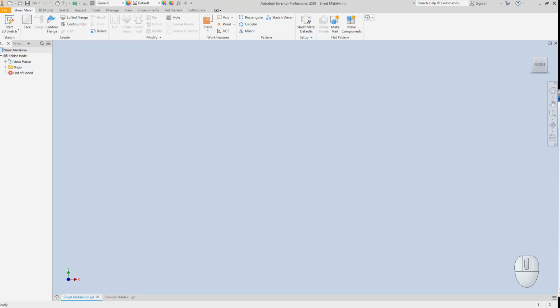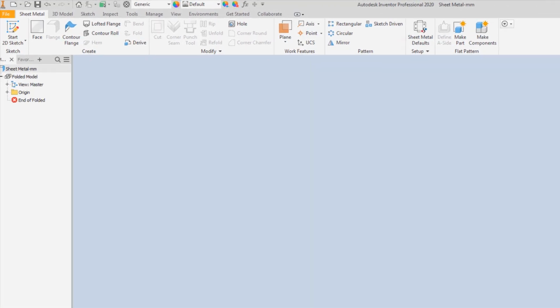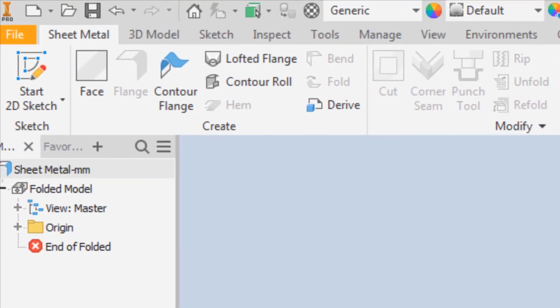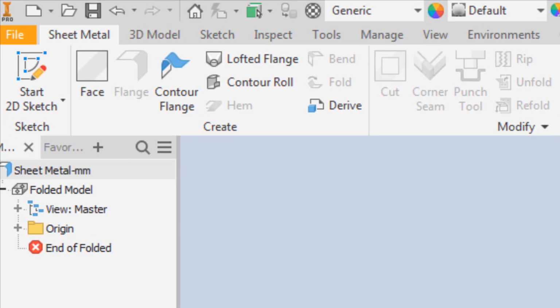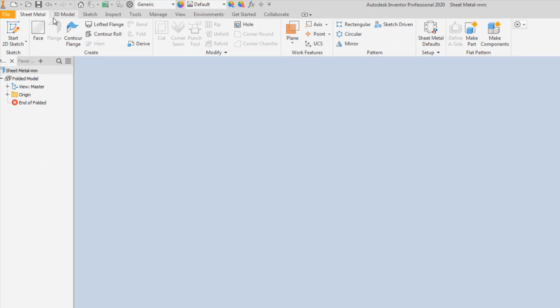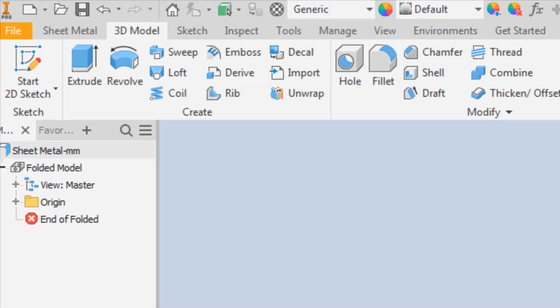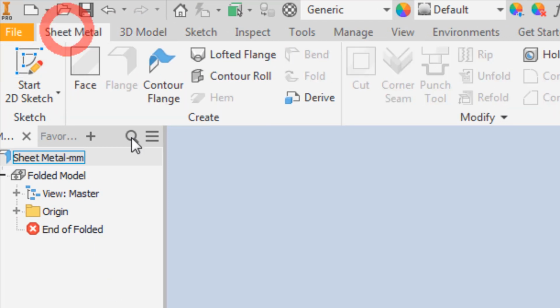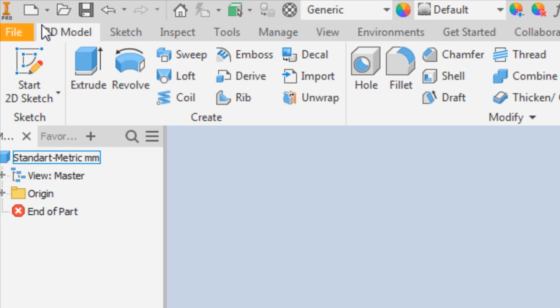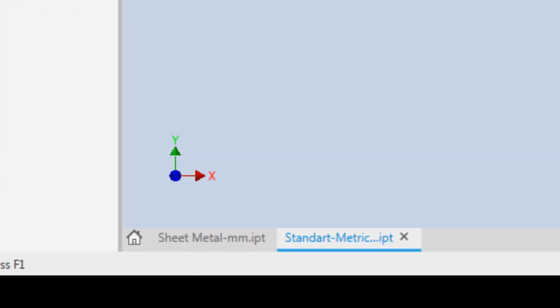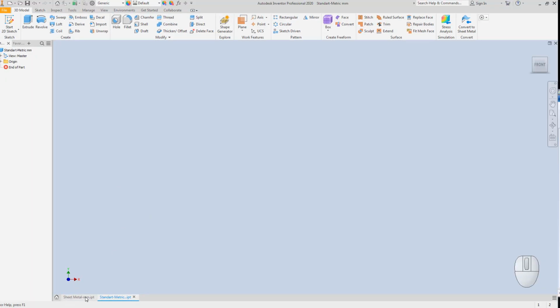As you see on the screen, we have an open Inventor file with the sheet metal properties, which you see on the top side. Also, we have a tab view on the other file with the sheet metal properties and sheet metal features. To show you the difference, we also have the 3D model side on the other tab. Also, we have a standard millimetric template file, which is almost identical to the tab here.